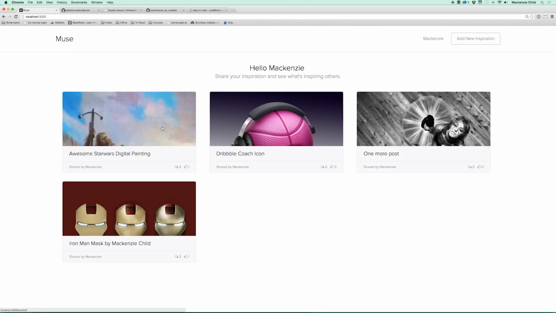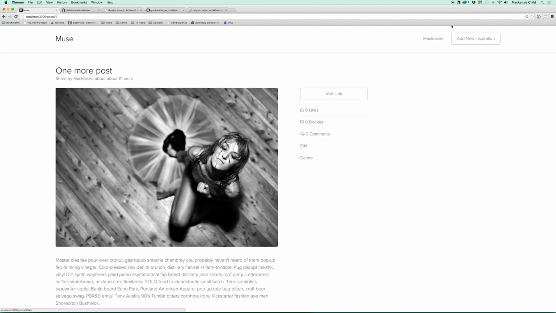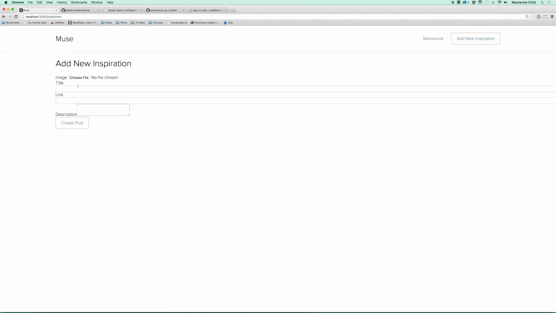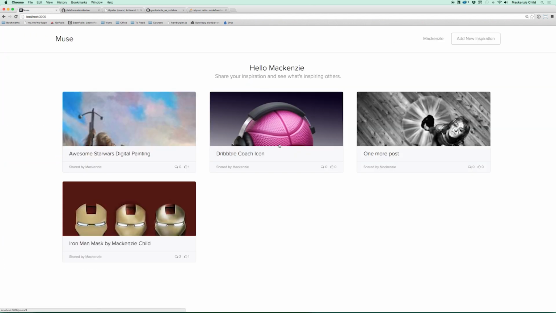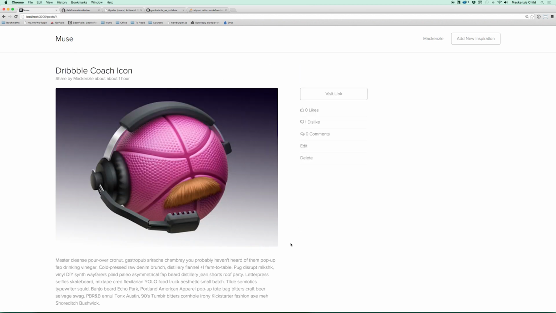So we styled the index and the show page. Obviously, like I said in the beginning, I did not get to style the forms, but you can definitely go through and style those if you want. So let's do a few last things.